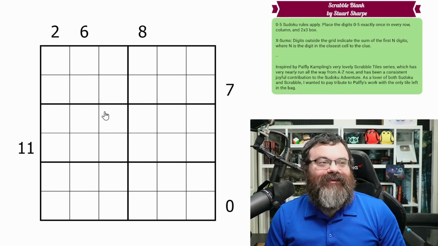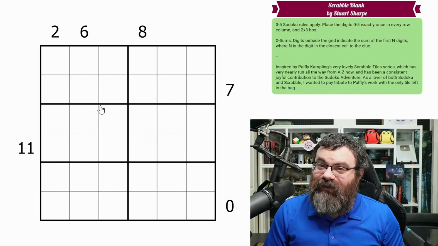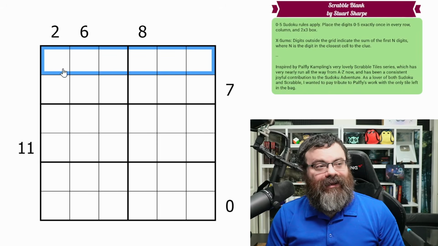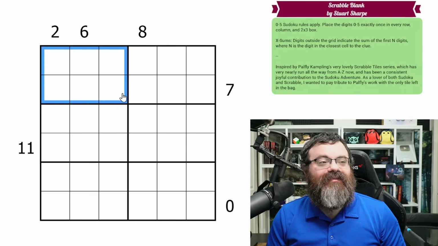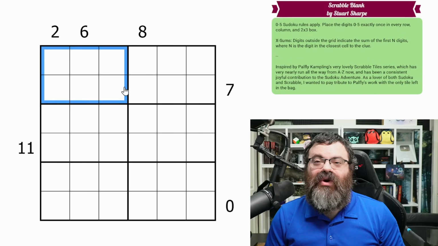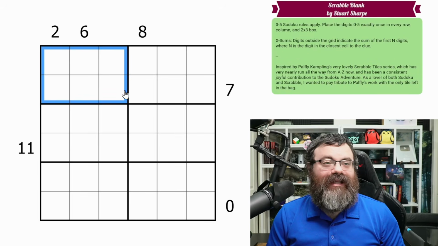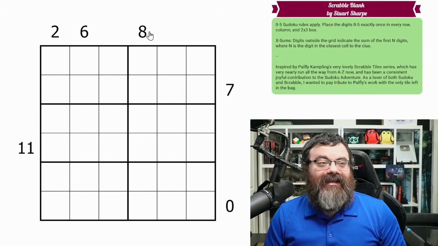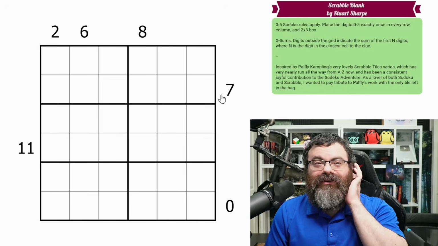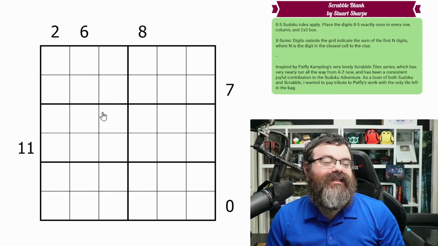All right, so let's go over the rules. We have normal 0 through 5 Sudoku rules. So in each row, each column, in each 2x3 box, we are placing the digits 0 through 5 exactly once each. You heard that right? We also have X sums outside the grid. So digits outside the grid indicate the sum of the first n digits, where n is the digit in the closest cell to the clue.